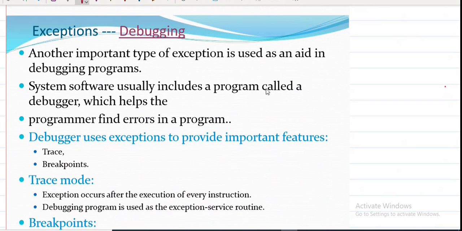System software usually includes a program called a debugger. Any compiler you take for compiling your programs, not only Code::Blocks, will have a debugger. With the help of the debugger, it will be able to identify errors, syntax errors, logical errors. All those things can be taken care of by the debugger. So how exactly is it going to debug the program? What are the different ways?